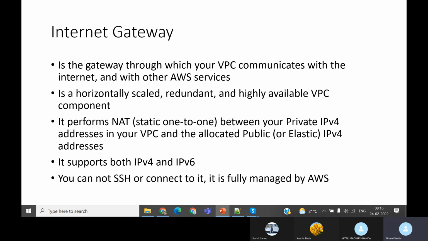So, internet gateway. This is a gateway through which your VPC communicates with the internet and with other AWS services. It is a horizontally scaled, redundant and highly available VPC component. It performs the NAT between your private IPv4 address in your VPC and the allocated public IPv4. NAT means network address translation. This is the gateway between your local EC2 instance and the outside internet. So this gateway will route your traffic to the internet.